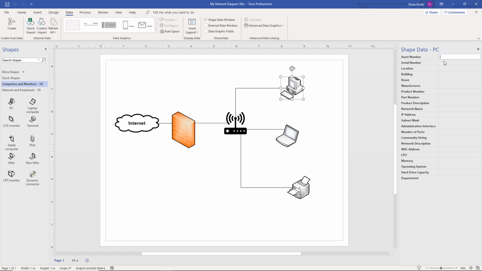So for example, I could come down and I could have a serial number for my computer that I keep track of. I could also have a location, and then a building number, and then even a room number. I could have a manufacturer, a product number, product description, and I can even have information like the operating system that's on the device and hard drive capacity. So it's very specific to this being a PC.